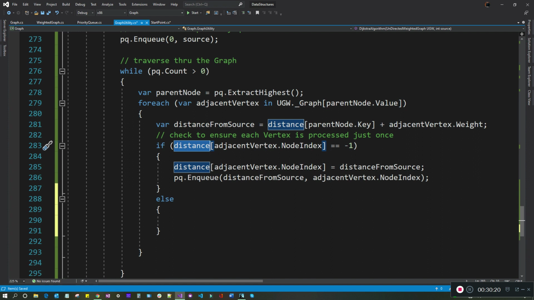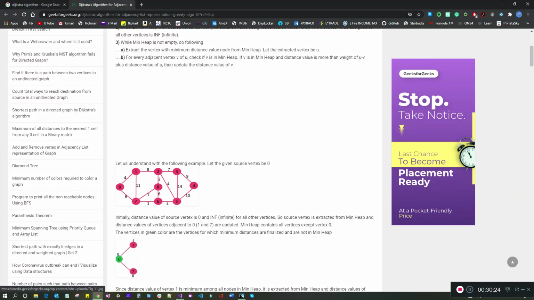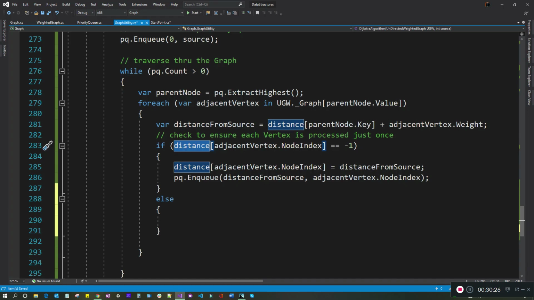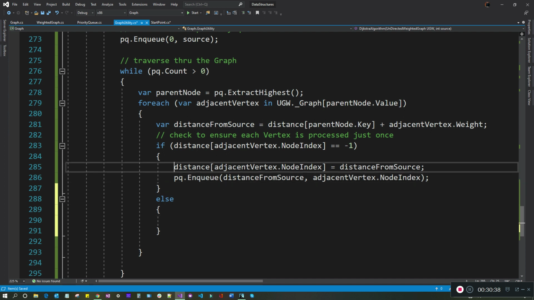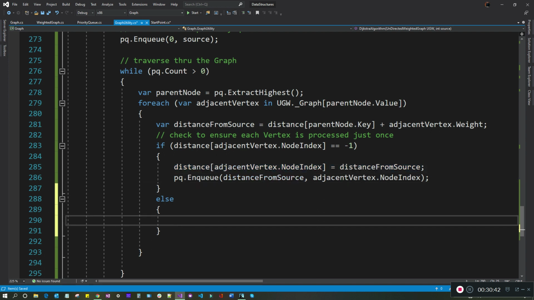So if for that node, suppose for that eighth node, we haven't updated its distance, then we need to update it in our priority queue as well. So what we want to do here is we need to check.